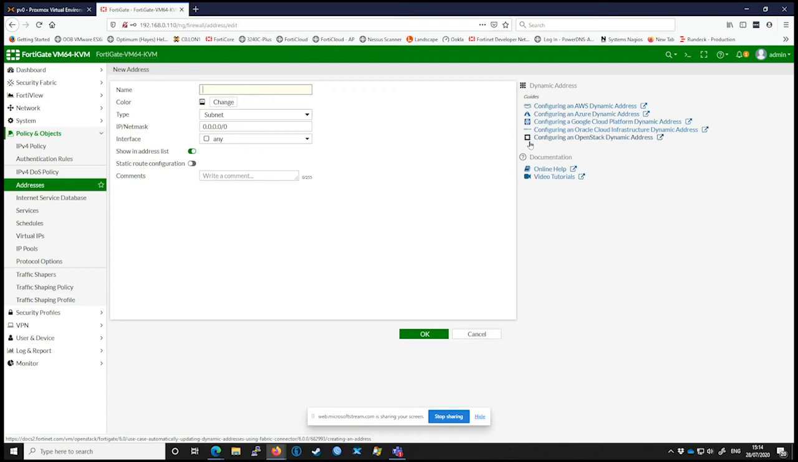Give the address a name. In this case, we're going to create a server object. We're just going to call it server 1. We're going to keep the type on subnet. We'll cover the rest in a minute. We're going to specify an IP address here, so 192.168.0.10. And because it's a subnet, we need to specify a subnet mask.